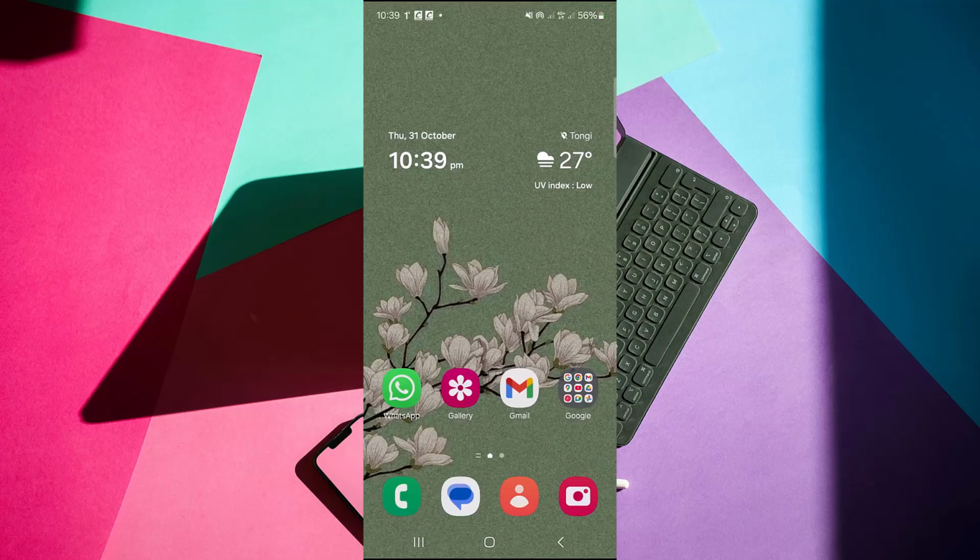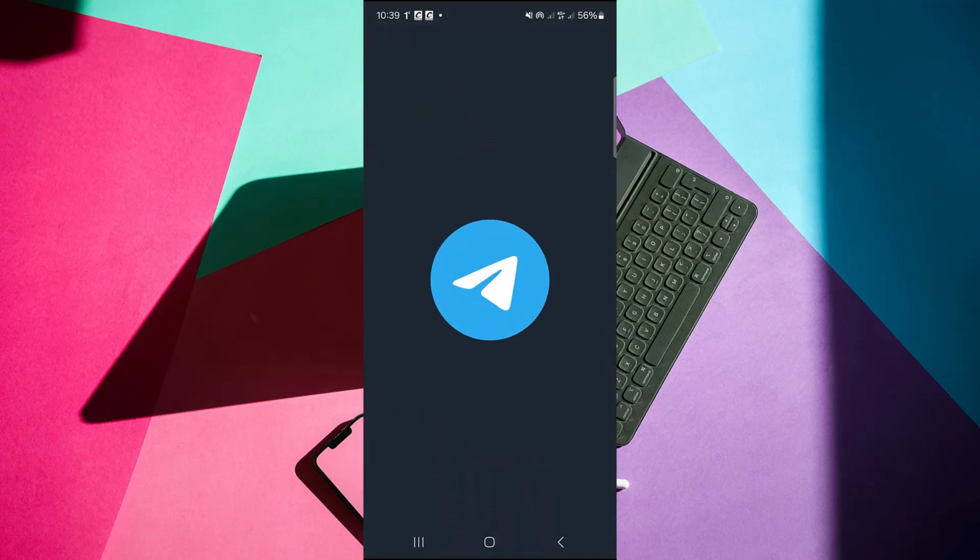In today's video, you are going to see how to scan Telegram QR code. So let's get right into it. Head over to your Telegram application.